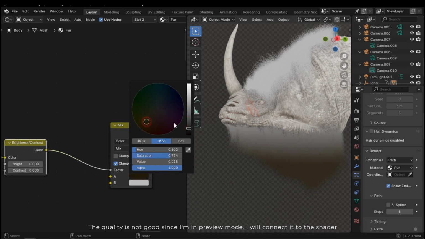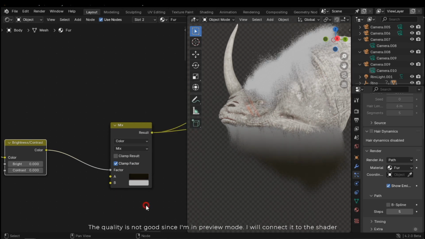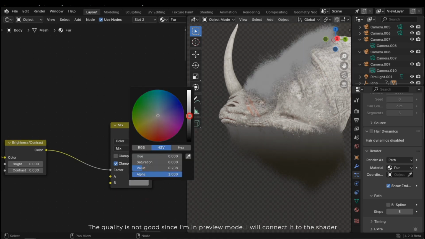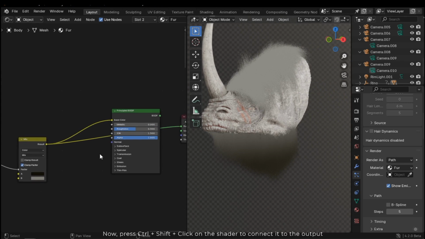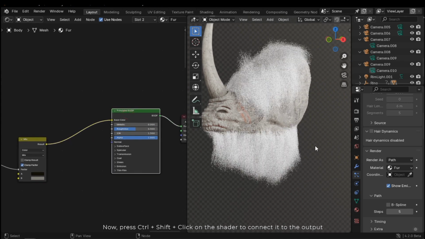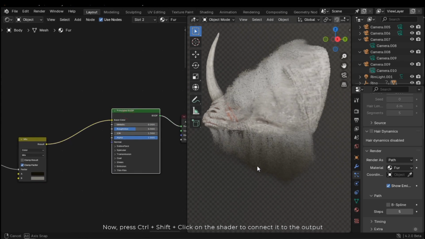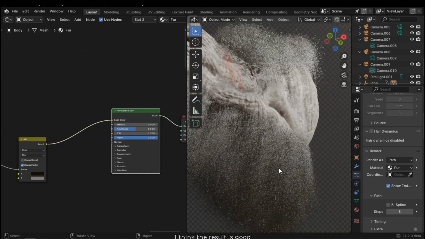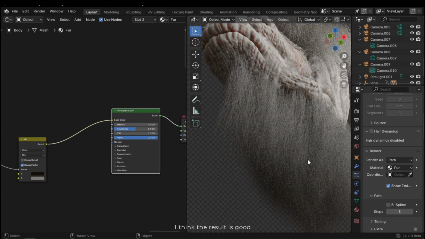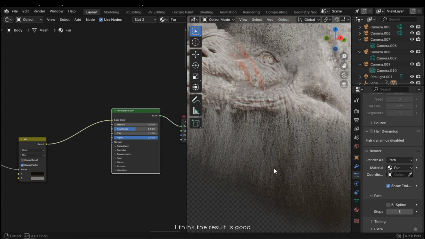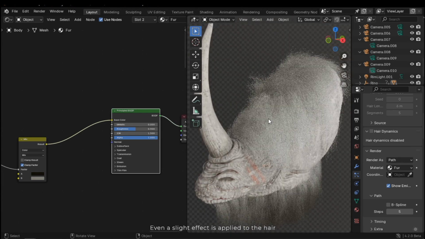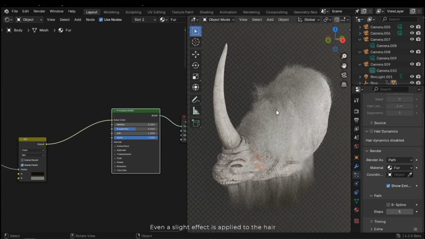The quality is not good since I'm in preview mode. I will connect it to the shader. Now press Ctrl Shift and left click on the shader to connect it to the output. I think the result is good. Even a slight effect is applied to the hair.